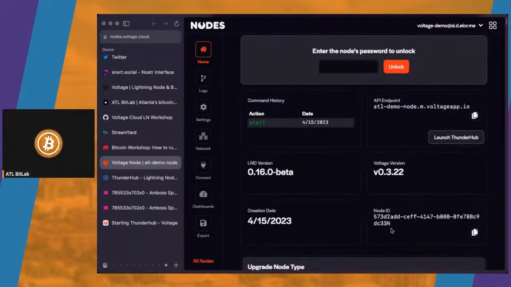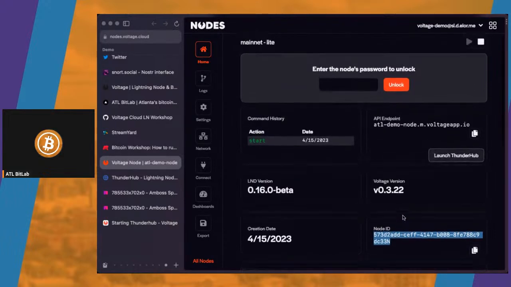Oh, I see what you're talking about. You're talking about this stuff right here. Yeah. So the Node ID? Honestly, I don't know what that is. I think that this thing right here looks to me like some kind of internal Voltage thing, like a UUID or something. So that might be some kind of internal Voltage thing. To be honest, I don't know what that is.